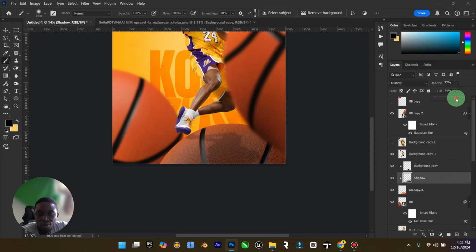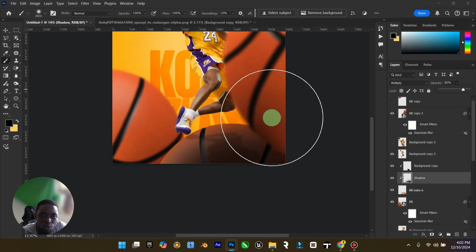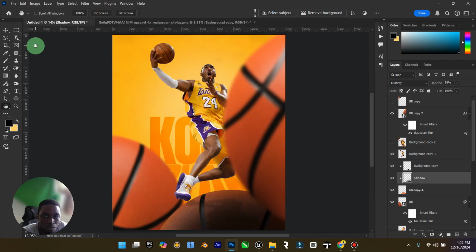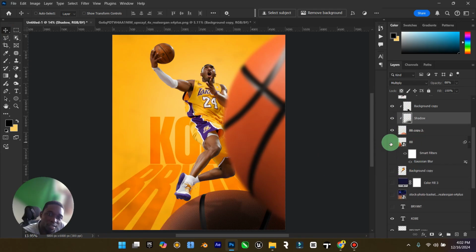So the shadow is actually looking like it's coming from the down part, and it's like there's light coming down here, so you get the point. Yeah, something like this. If I turn off this one, what will it look like?